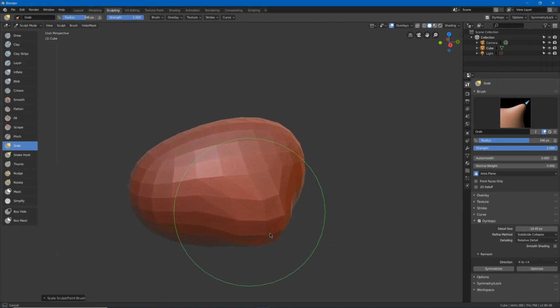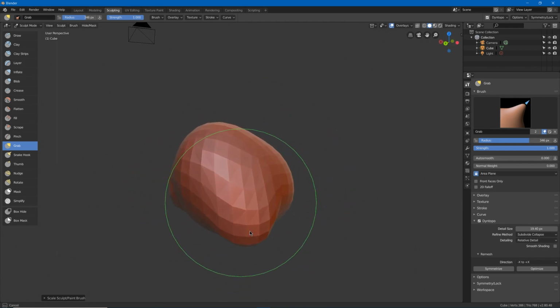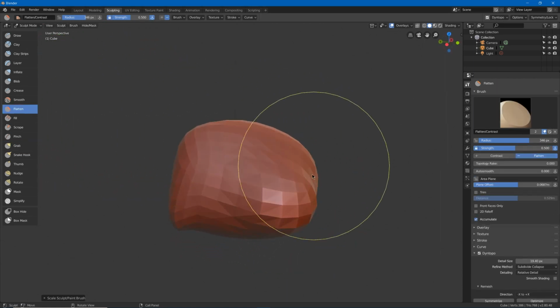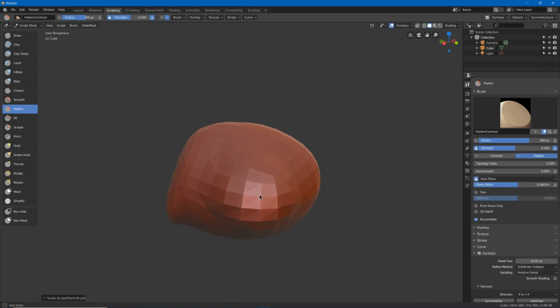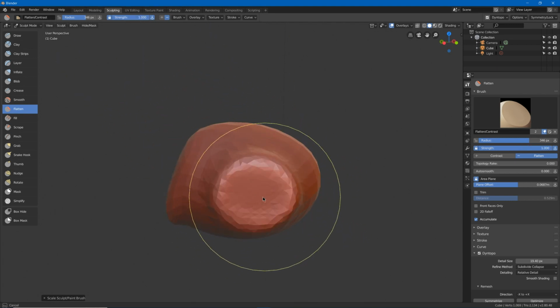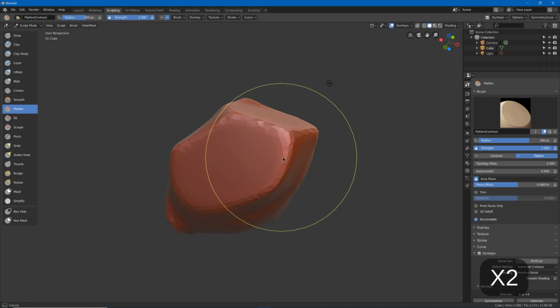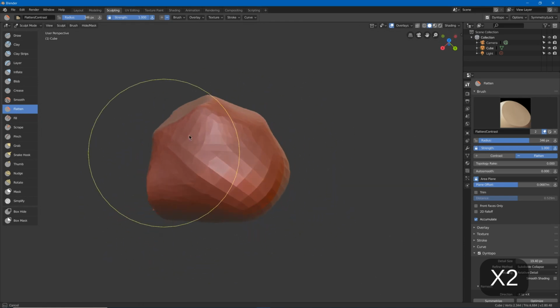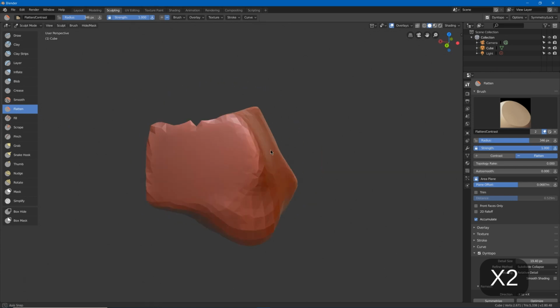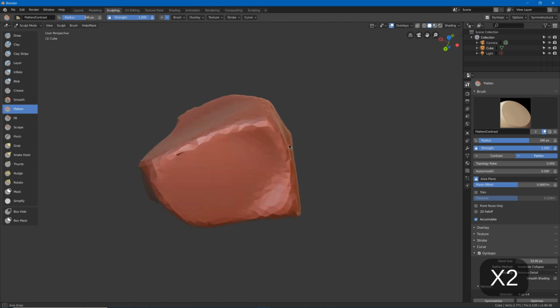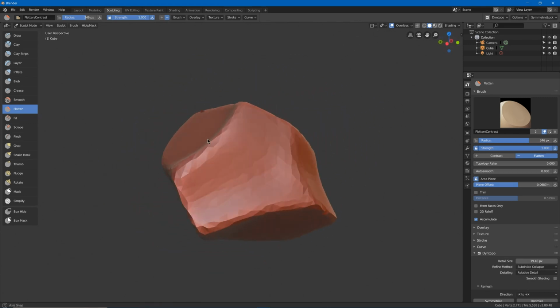That's kind of interesting, hopefully. There we go. Now I'm gonna go with the flatten brush. I'm going to go ahead and turn on the lock on the area plane so that it doesn't curve when I flatten stuff out. And I'm just going to start flattening stuff out. I'm going to turn the strength up higher. Now we got kind of a rocky shape.